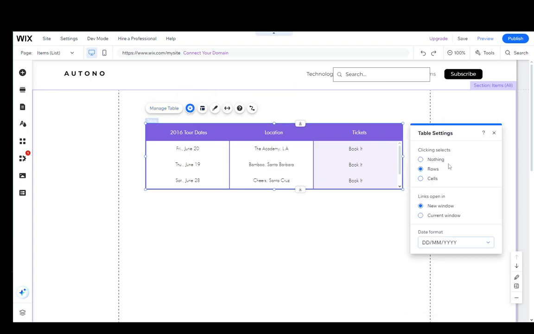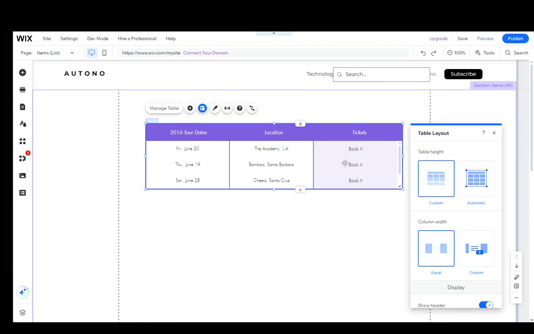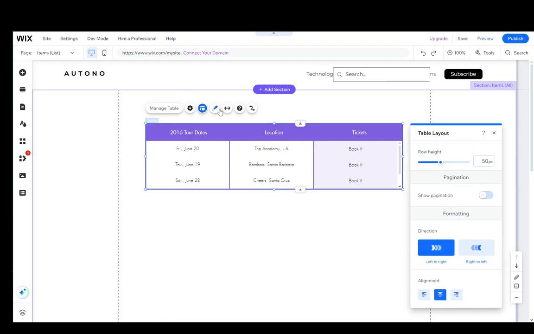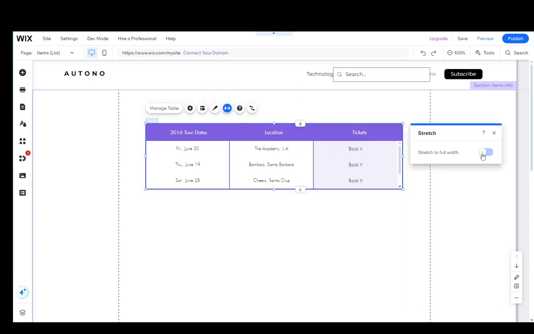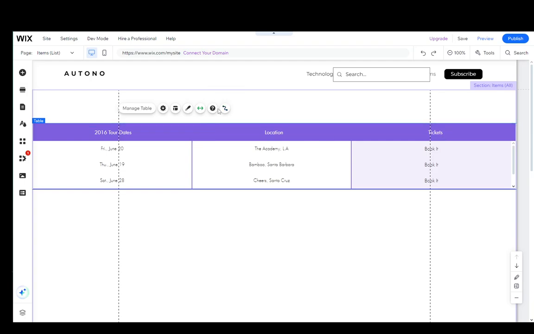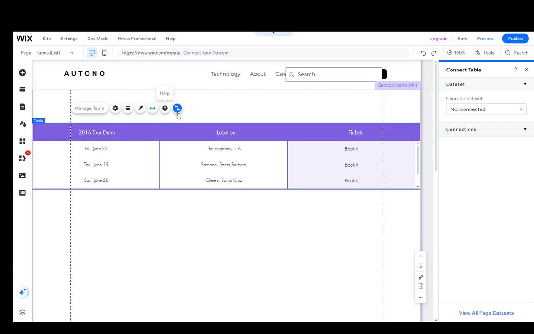You can then go into Settings and you can select rows by clicking, select cells by clicking, or nothing. You can open links in a new window or in a current window and set up a date format. You can also configure the layout of the table. You can configure the design, as well as stretch it across the full width of your screen, which I do recommend you do. And you can connect to CMS if you want to.